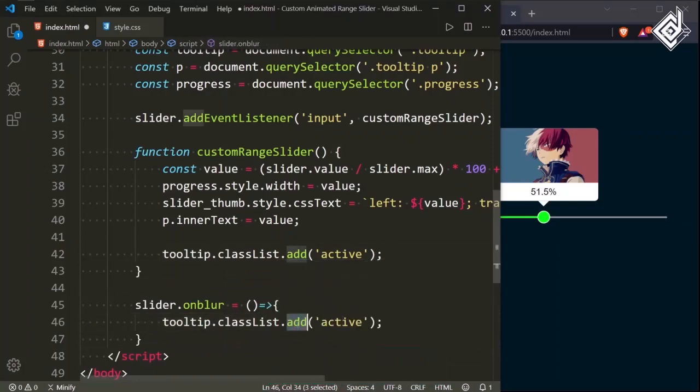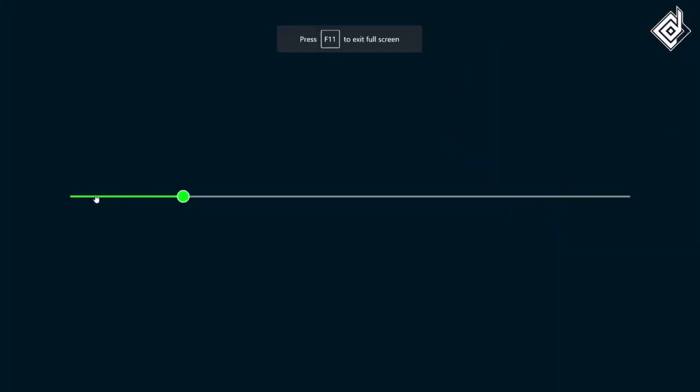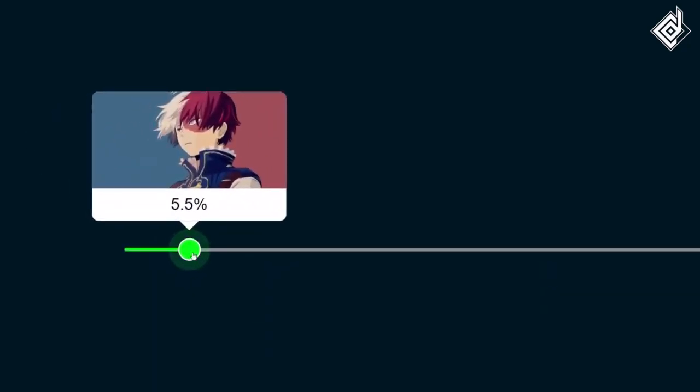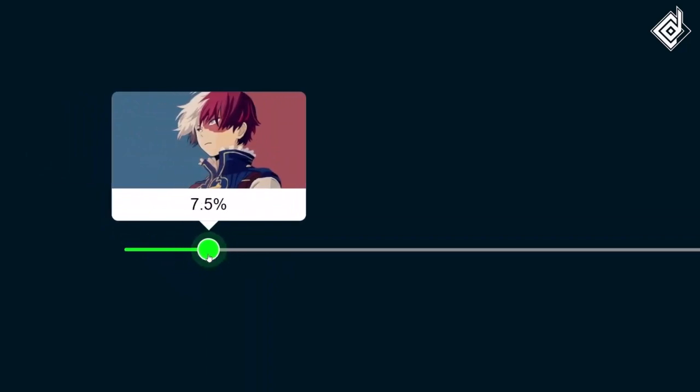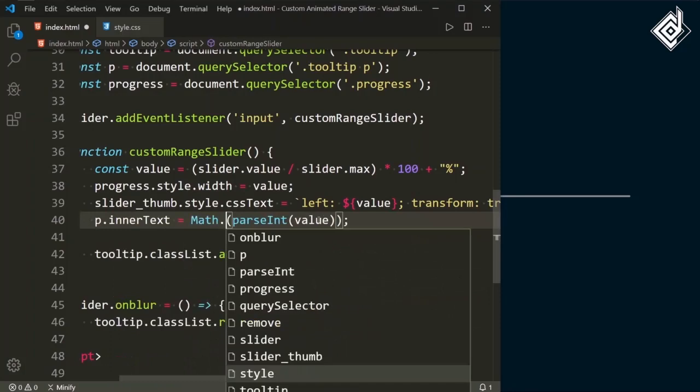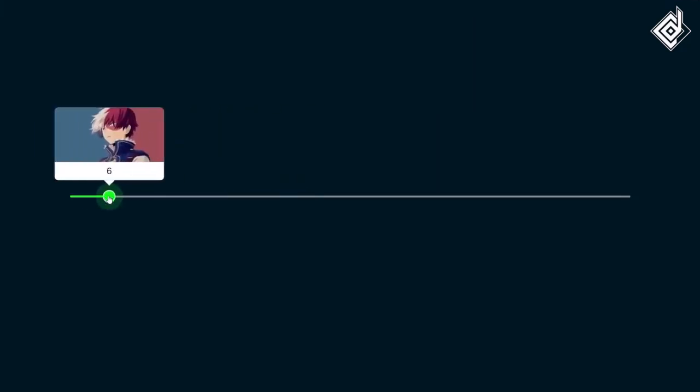Now let's take the browser to full screen. So when you slide your slider's thumb, now you can see there is a smooth transition. When you click outside, that tooltip is gone, but you can see lots of decimal digits. So in order to prevent that, for the paragraph.innerText, first of all, let's change this string value to an integer. So for that I'm writing parseInt. And for this whole value, let's give Math.round. This method will help you to avoid all the decimal digits. In the browser now you can see when you slide your slider's thumb, okay, now everything is working.